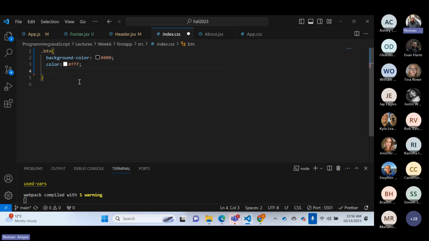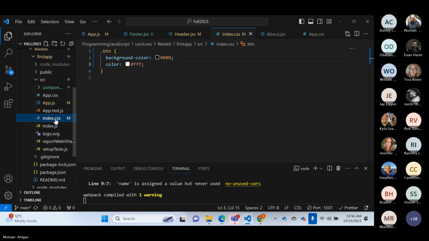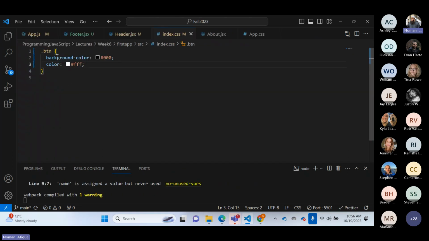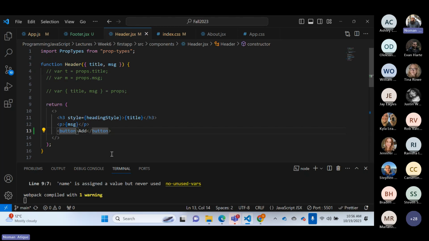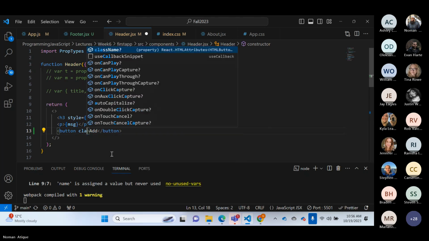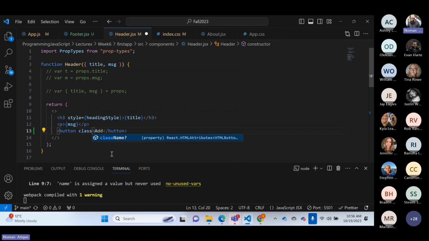So for example, I've defined a BTN class. Now, importantly, if you define some style in index.css that I showed you here, you can use that styling in any of our components. So I come to my header component, look at that. In this button, I want to apply a class. Should I write class or className? Let's write class. You will see that. I write, for example, which class do I want to use? BTN. I'll say class is equal to BTN.